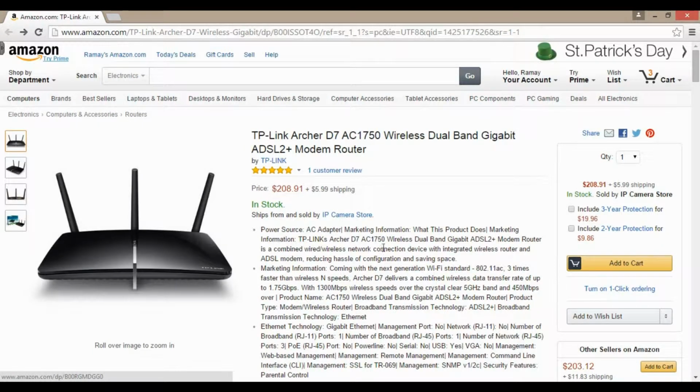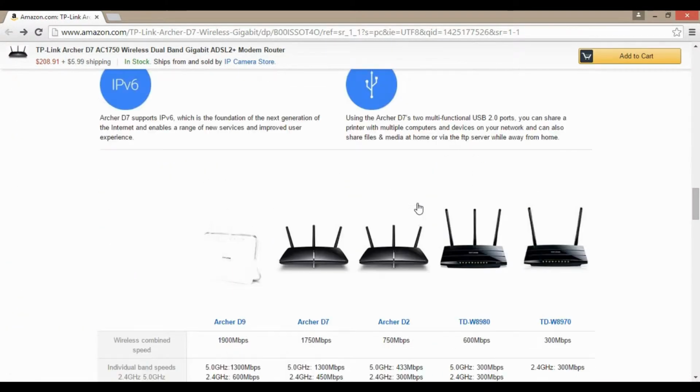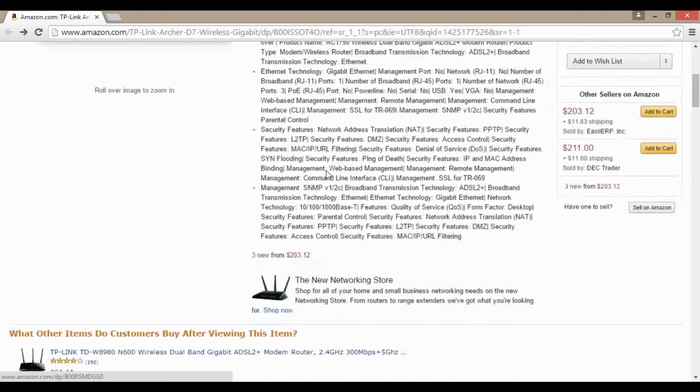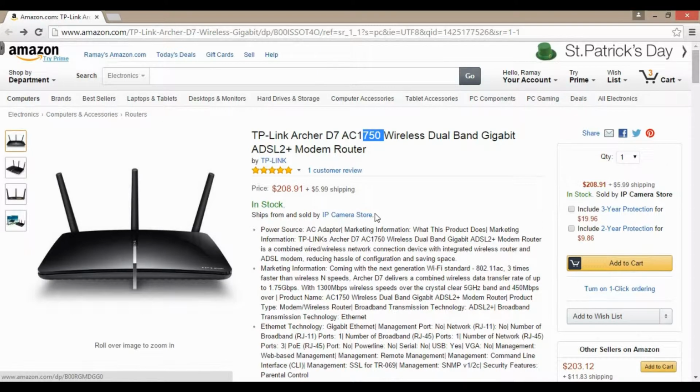So I will most probably recommend a TP-Link Archer D7 AC1750 router, for it can go up to 1750 megabits per second. Basically, I'm recommending this router over the Cisco small business router. The main problem is that most small Cisco small business routers do not support AC.